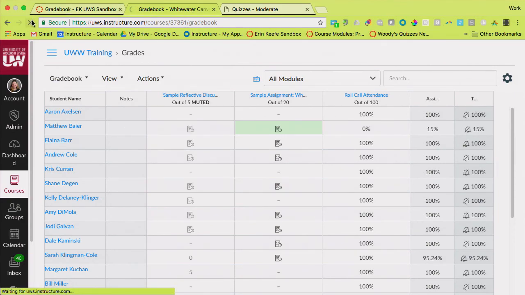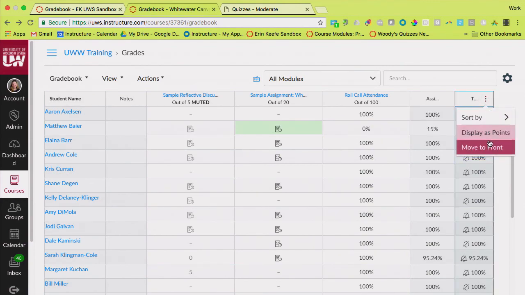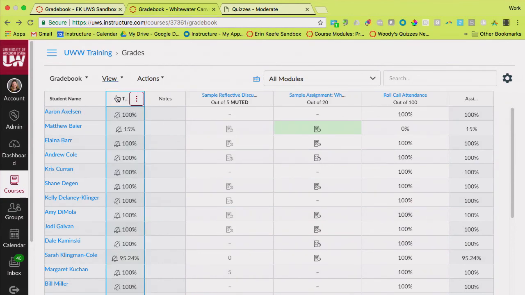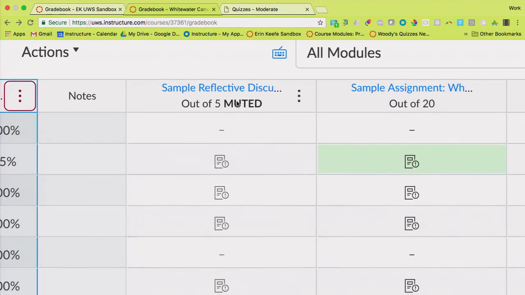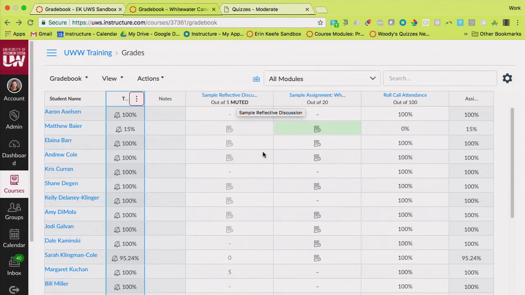This is my total column right here. A lot of people like to move that to the front of their gradebook, so I just want to show you where that is. I can move that up there to the front so it's with the student's name. The reason why I see that bell with the line through it is just to remind me, hey, Aaron, you have muted some of your assignments. So the students aren't seeing that grade reflected yet because you've got things muted. And it's telling me it's this assignment here that's been muted.